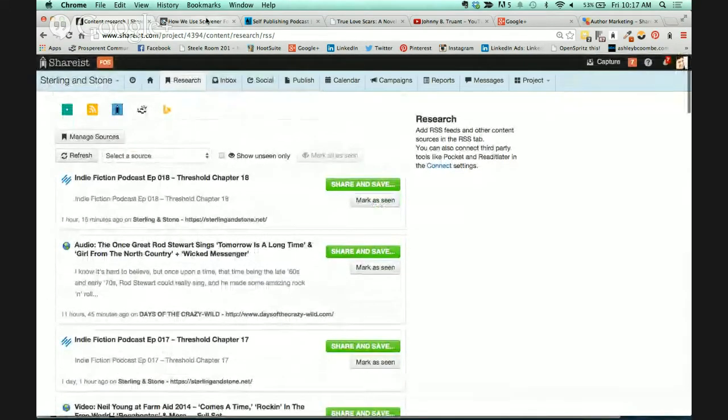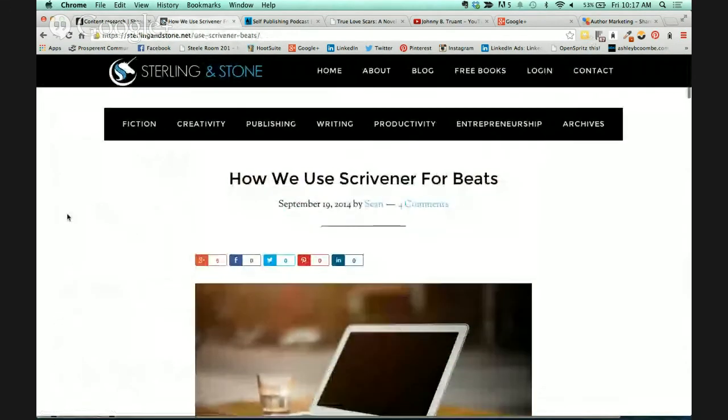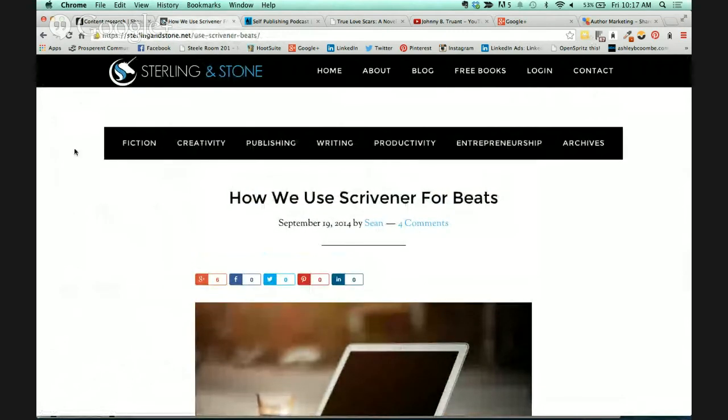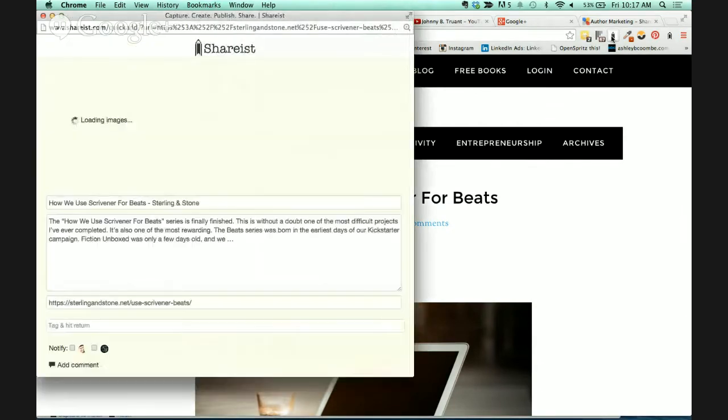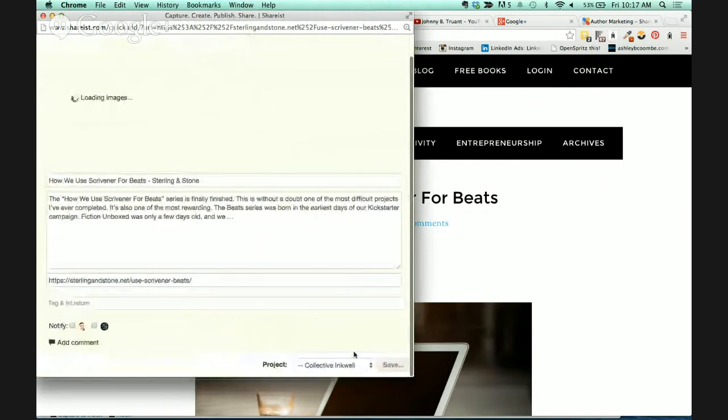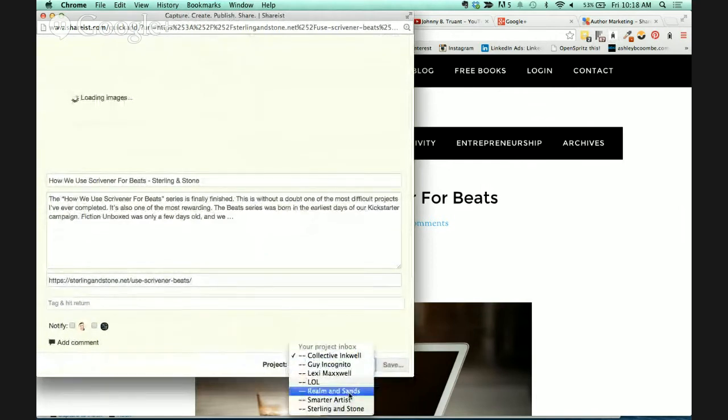And I'm not seeing this in here quickly enough. I want to show you one other way you can add things to your inbox while we're here. So this is a good time to do that. I have the Chrome app up here that will allow me to just add things right to my inbox from here. So you're going to see this pull up my inbox. Down here I have all my projects, so I can choose which project to put it into. I'm going to add this to the Sterling and Stone project.